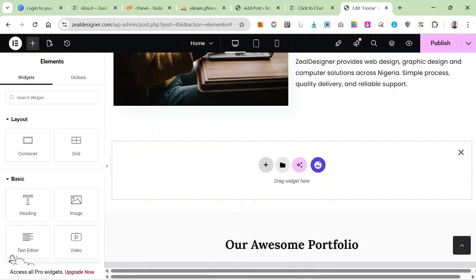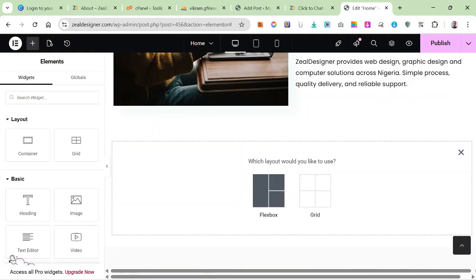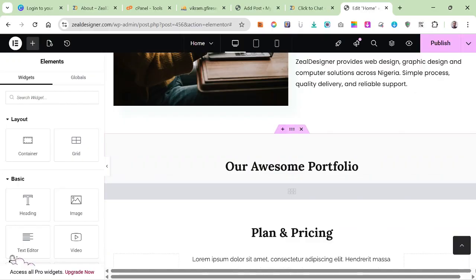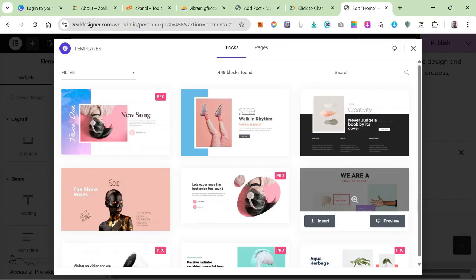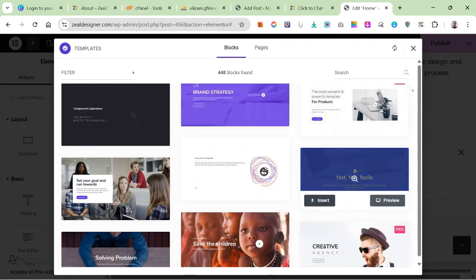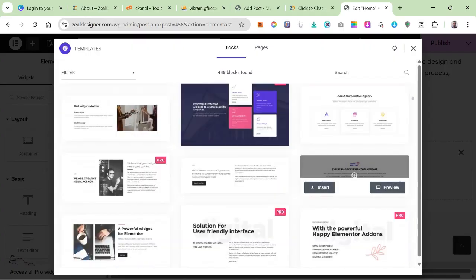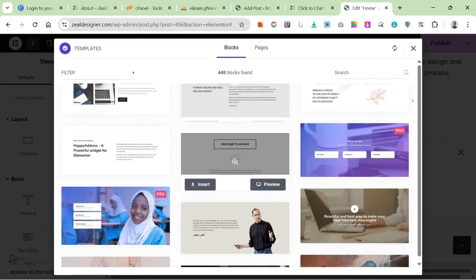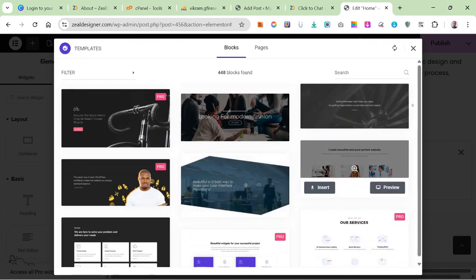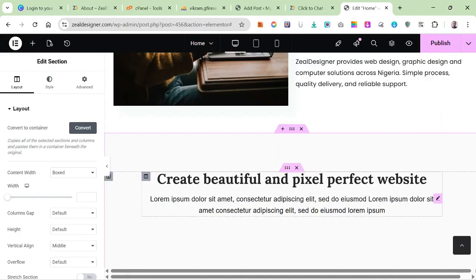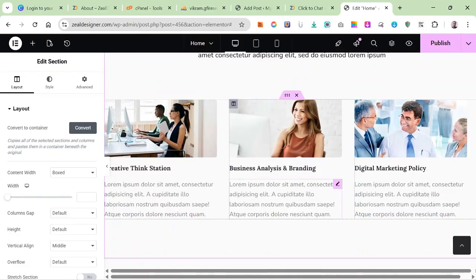Let's add what we do. So let's see block. Okay, let me just go to the happy add-on. Now let's check a block that will fit in our services that we want. Okay, so let's use this. I don't want us to spend much time again because we're spending a lot of time. Okay, so I think this is going to help us.